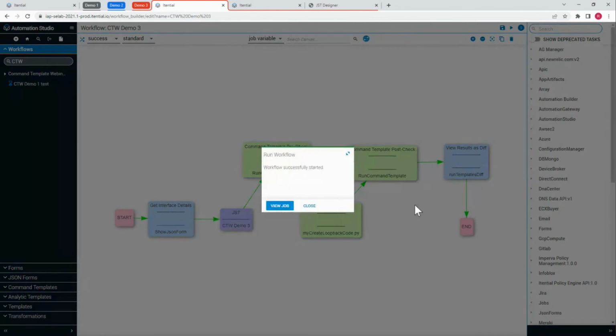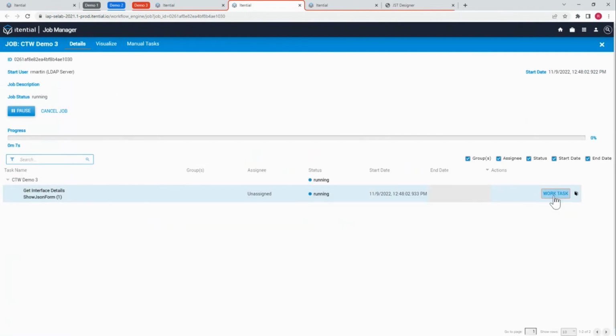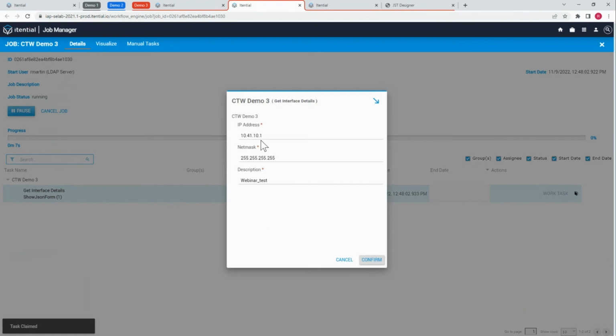So we can say, start this job. It'll take us to job manager. So now the job is executing. Of course, the first task is to ask us for some information. In this case, I'm just going to put some new details in here.